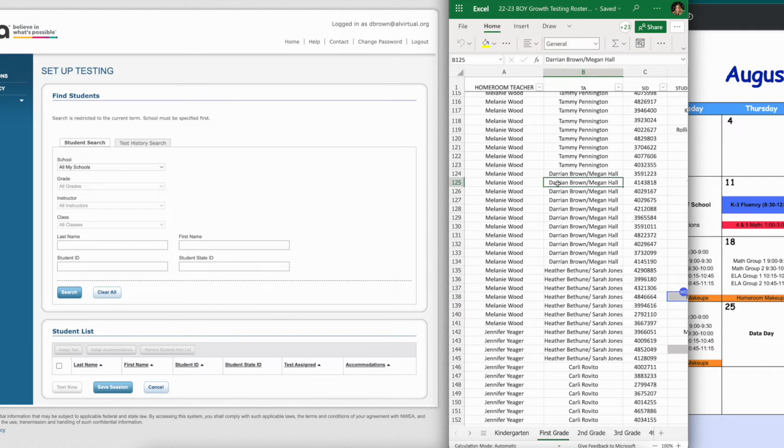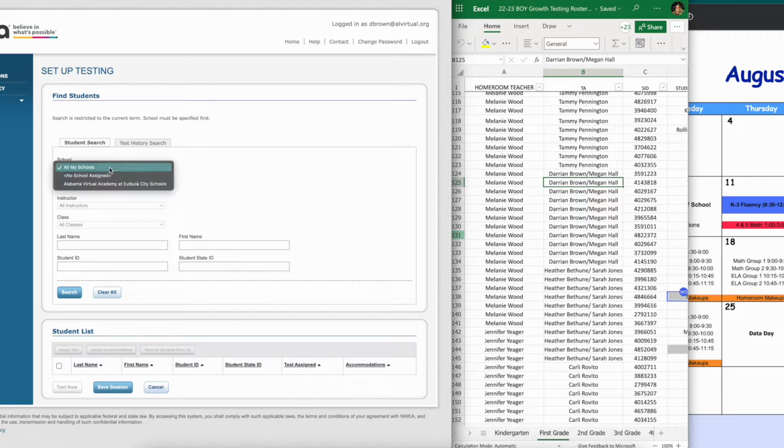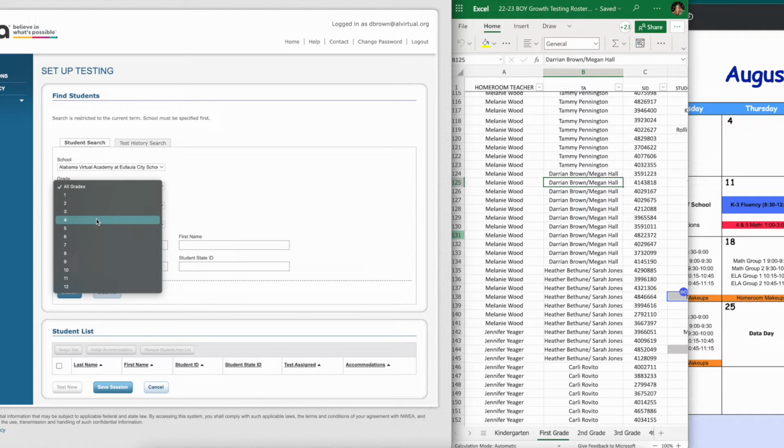And there I am. So I'm right here with my partner, teacher Megan, and we'll both be doing this session together, but I'm going to go ahead and schedule the session in NWEA. So it'll be 1, 2, 3, 4, 5, 6, 7, 8, 9, 10 students. So I'll go back over here to NWEA. I'll click this, our school. They're all in first grade.